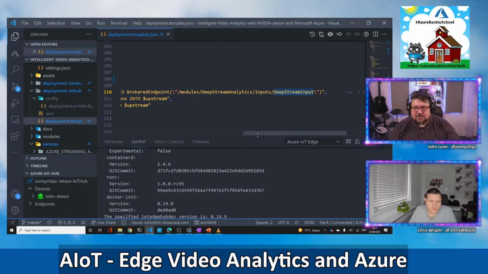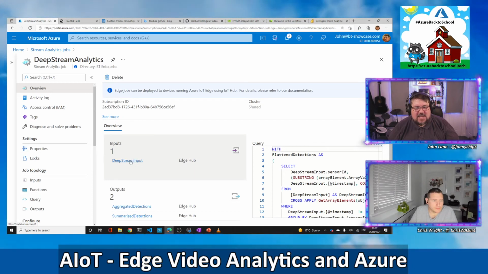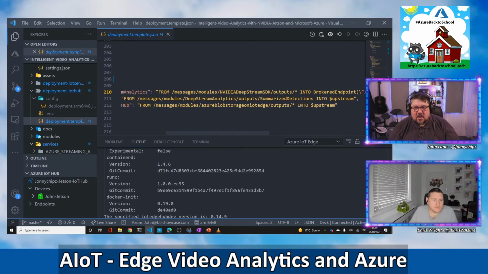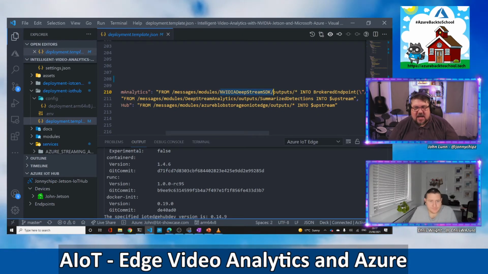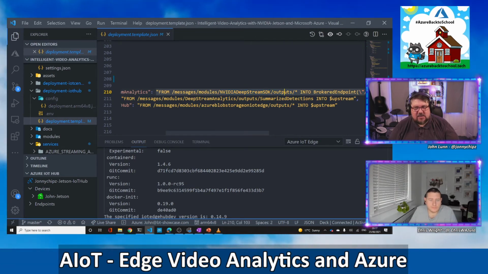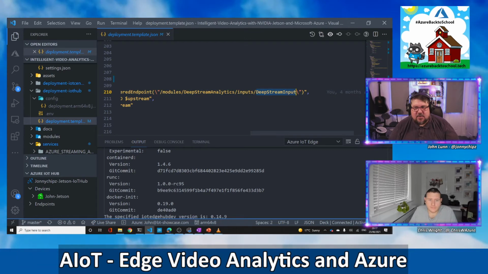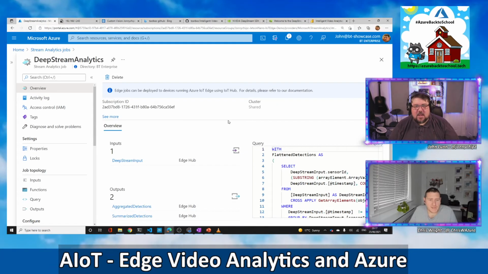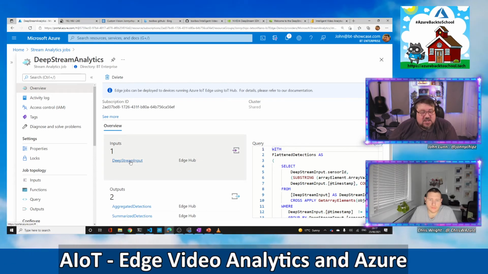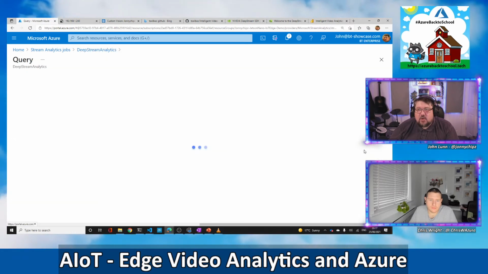You following that, Chris? Yeah. So basically, this DeepStream input is taking messages from my NVIDIA DeepStream SDK. All the outputs, so everything that comes out of that module is being sent to this DeepStream input. Yeah? You following? Yeah. And this DeepStream input is going to take the messages and do something with them. And what it's going to do is run this query over it.